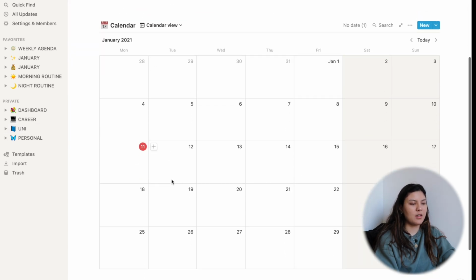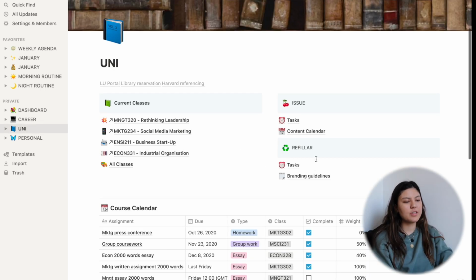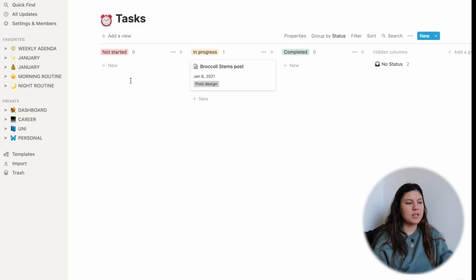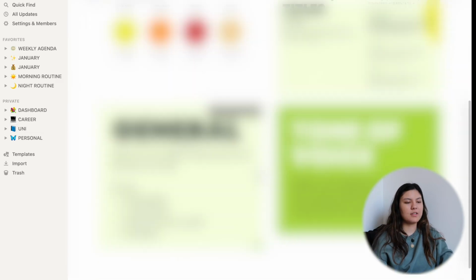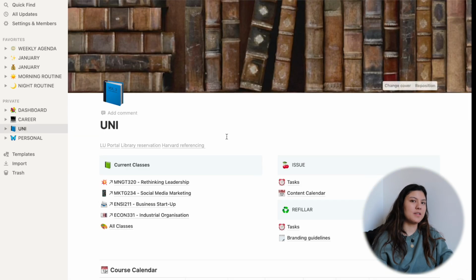I'm supposed to fill this out, but I just haven't done it yet because I just haven't had the time yet. Then under that I have Refiller. Refiller is a social project that I just joined. And I joined as a graphic designer, so I just added it right here. I have my tasks that I need to do. I decided to use a board for this because I felt like it was more suited. And then the branding outlines that I need to keep in mind for when I'm designing a post.